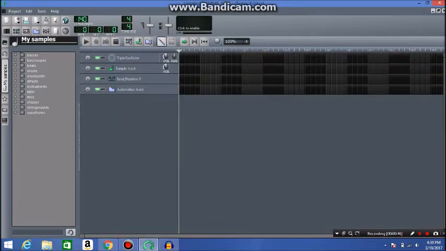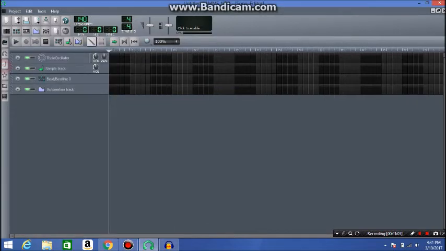As soon as we start a new project, Project, New, you have a triple oscillator, a sample track, beat baseline, and automation track, my bad. But anyways, what we're going to be focusing on today is the triple oscillator, because it's the easiest one to learn out of these. And then we don't need the samples, we'll learn about that stuff in the next video.